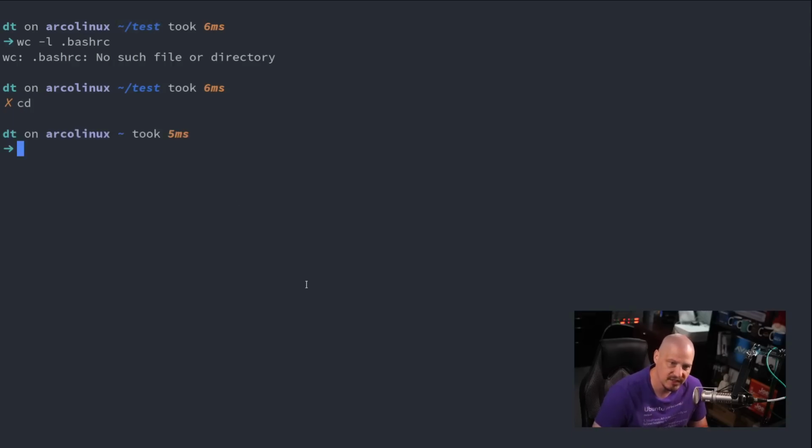So what we need to do, cd with no arguments, gets me back to home. Now if I up arrow twice, I go back to that command, wc -l .bashrc, which now works, and you can see I have 294 lines in my .bashrc file. By the way, the .bashrc file in your home directory, that is the bash shell's config file.